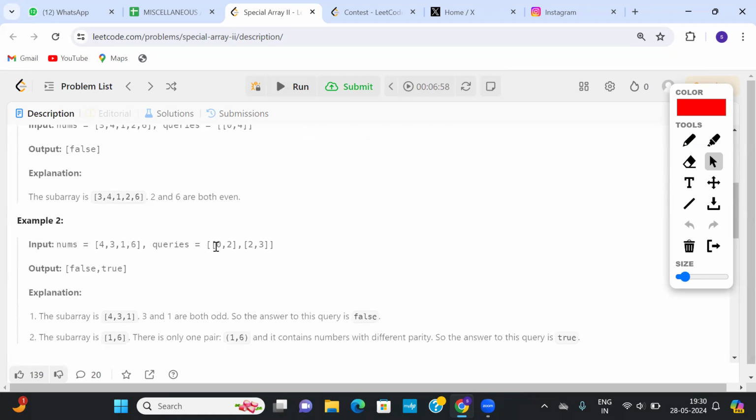We have to check two queries in this. One is from 0 to 2. Second is from 2 to 3. So 0 to 2: 0 means we have to start from 4, and we have to end at 1. 4 and 3 are numbers with different parity. Yes, 4 is even, 3 is odd. 3 and 1 have the same parity. 3 is odd, 1 is also odd. So this subarray from 0 to 2 is not special. So we are going to return false in this case.